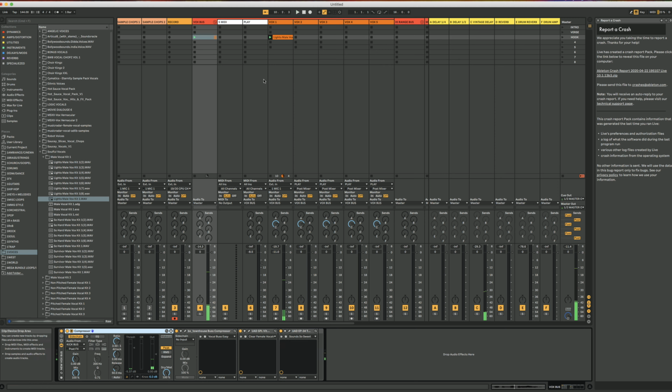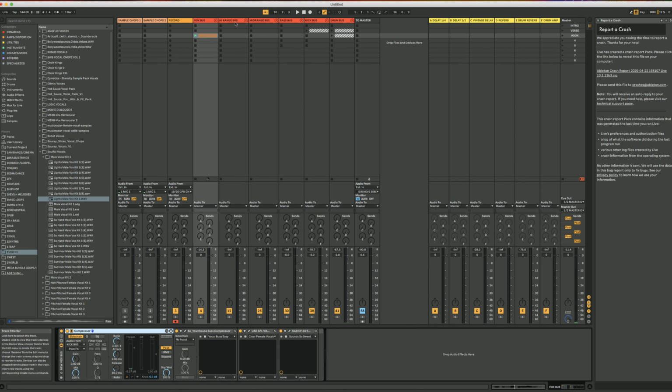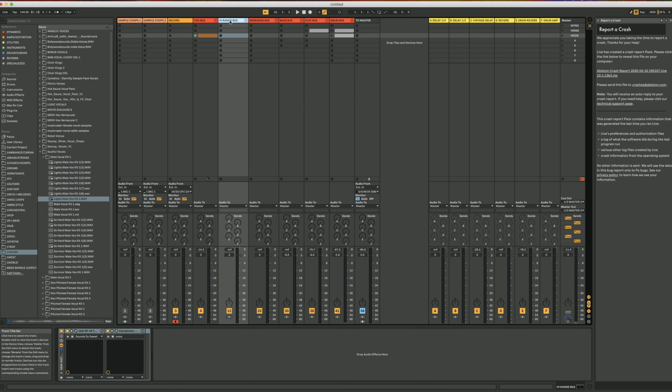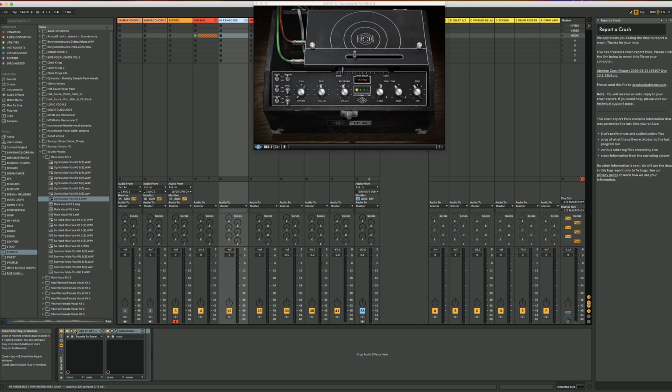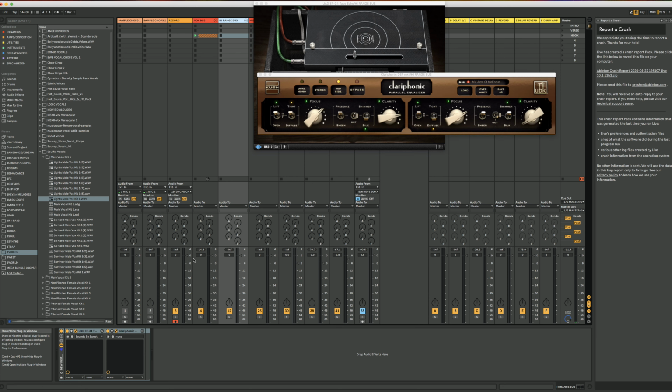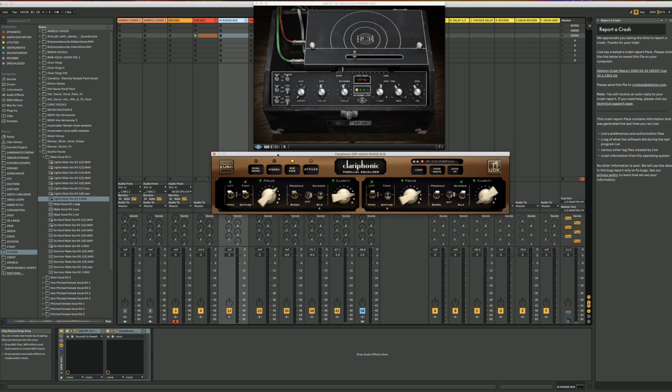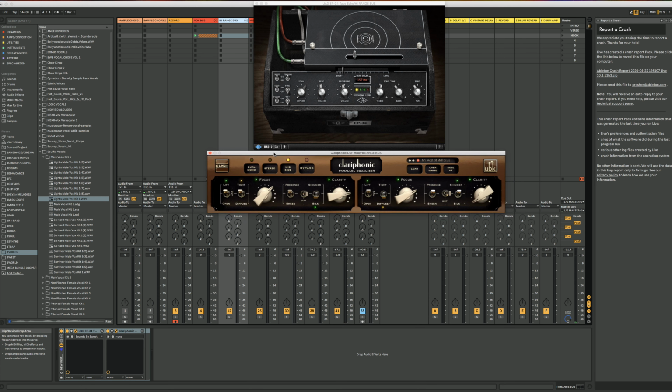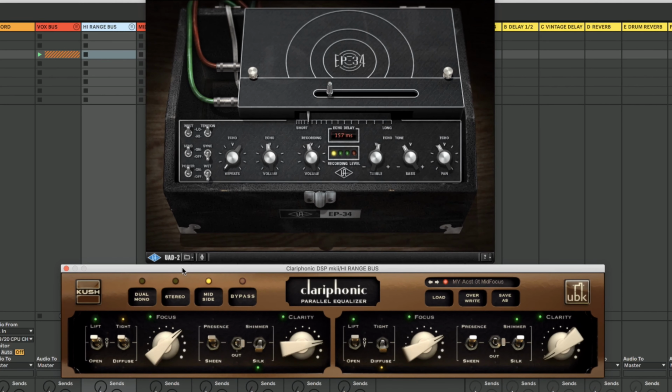So that's my Vox Bus. Next, we'll get to the high range bus, and the two plugins I use are the EP34 tape echo. Once again, I use the same preset, Sounds So Sweet. And then after that, I use the Parametric EQ, and this EQ is great. This is probably the best EQ you can use from mid-range to highs. It specializes in that area.